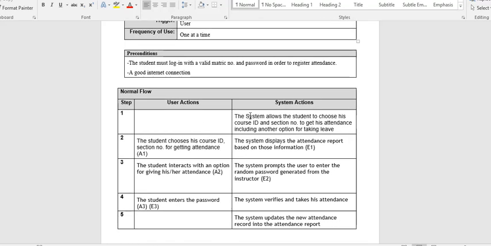In the normal flow, the first step is the system allows the student to choose his course ID and section number to get his attendance, including another option for taking leave. So the student chooses his course ID and section number, then the system displays the attendance report based on that information.